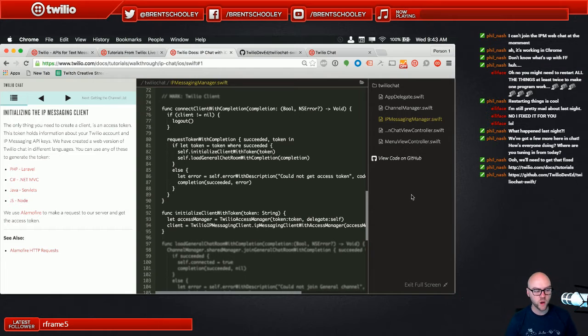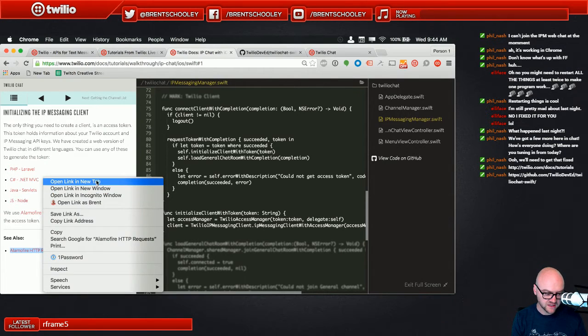We have created a web version of Twilio chat in different languages, and we have actually created one right here on this stream by grabbing this PHP Laravel project and running it locally. There are also implementations of this in C# for ASP.NET MVC. There's a servlets version for Java, and there's a Node.js version. So whatever your server framework of choice is, we have most of them covered at this point. And then it says we're going to use AlamoFire to make a request to our server and get the access token. So if we take a look here, we can see what AlamoFire looks like.